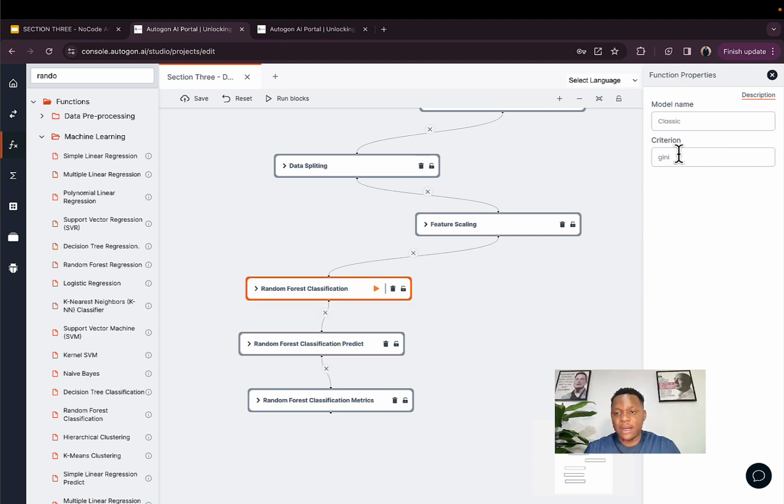Now, here you enter the name of the model you are trying to build. So I can call it random forest classification, RFC. Criterion, that's the hyperparameter. I'm going to explain it by the time we go deeper into each of these classification algorithms. I can leave the default there as Gini, and we run this.